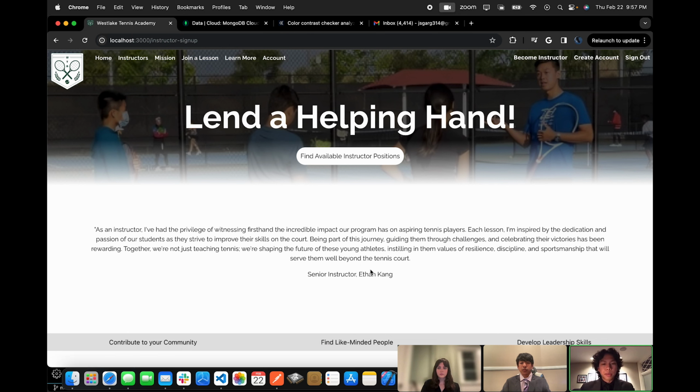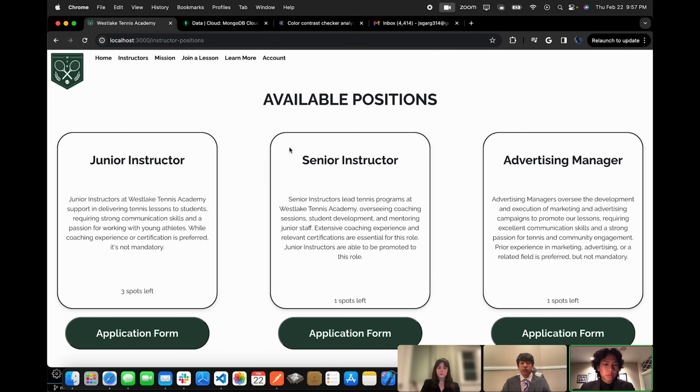Clicking on the Find Available Positions button, applicants are taken to a selection menu of the different available volunteer positions. Currently, a junior instructor, senior instructor, and advertiser positions are available with a short description. Users can choose which position to apply to by clicking the respective button below.